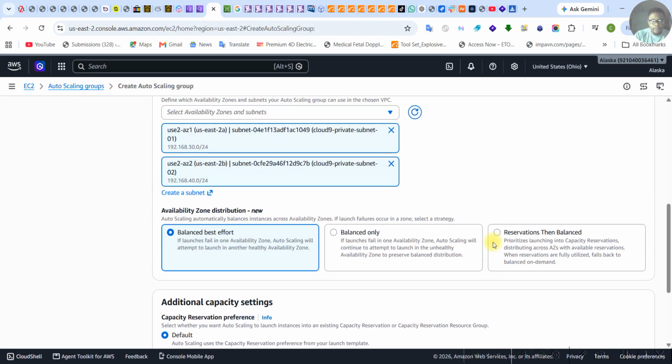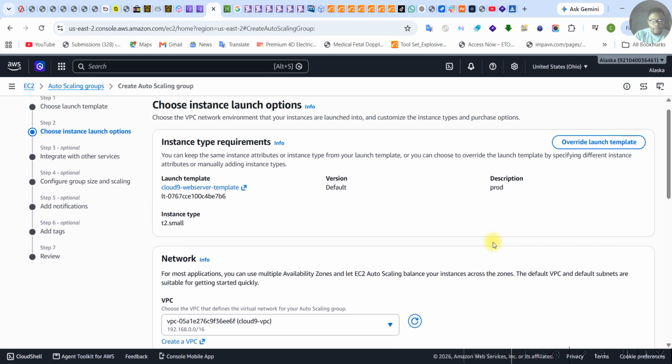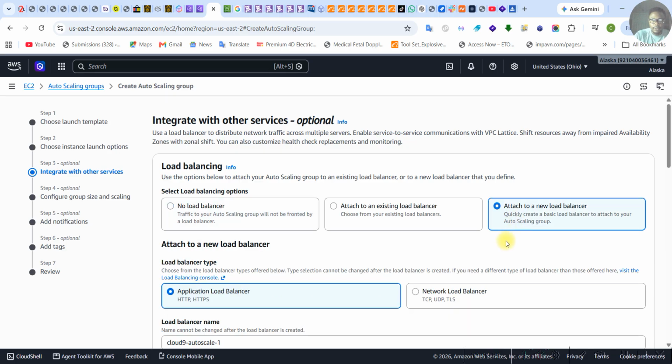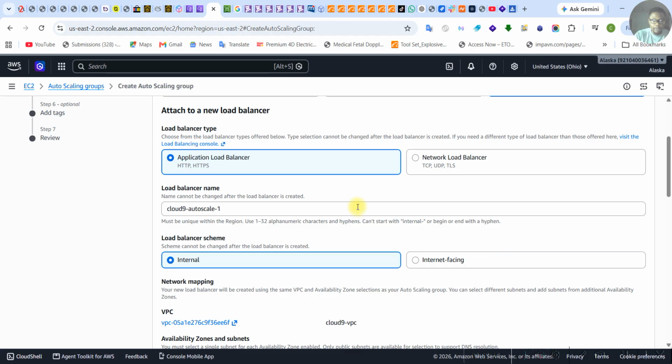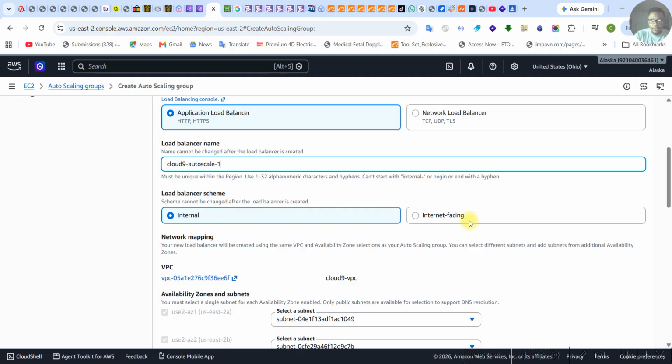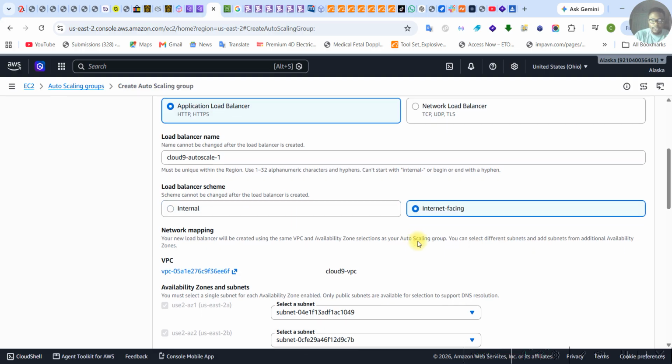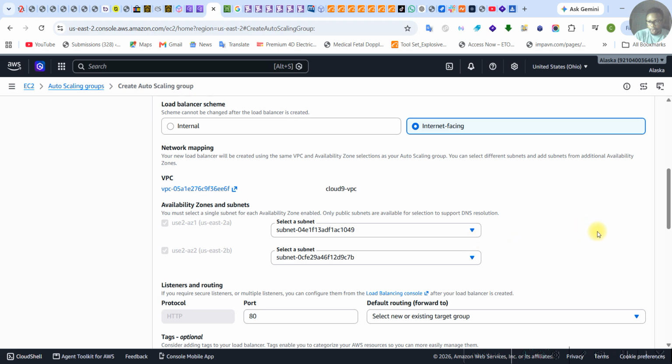Then we'll come down. There's nothing to set here. We'll come down, go to next. Then we'll attach a load balancer. So click on load balancer. What type of load balancer do we want? So we want application load balancer. Then we'll have the name of our load balancer. Where should it be facing? Internal or external, which is the internet facing. So we are facing it to the internet because that will be our entry point. The load balancer will be the entry point from traffic coming from the internet to our VPC.